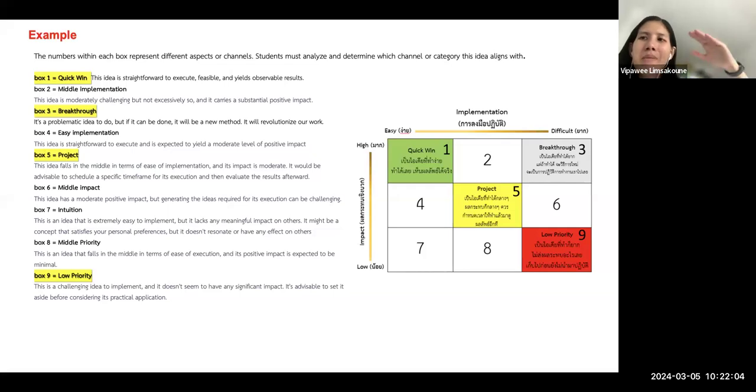It has minimum positive impact, and the implementation is in the middle. Okay. Usually people pick medium positive impact. Yeah, usually. But for low priority, it means it has low positive impact and it's very difficult to implement. Then we tend not to choose it. Okay.